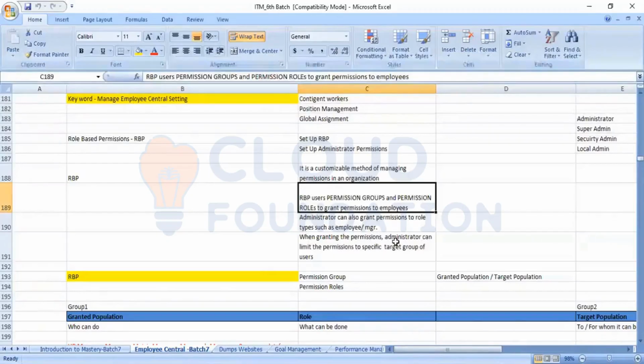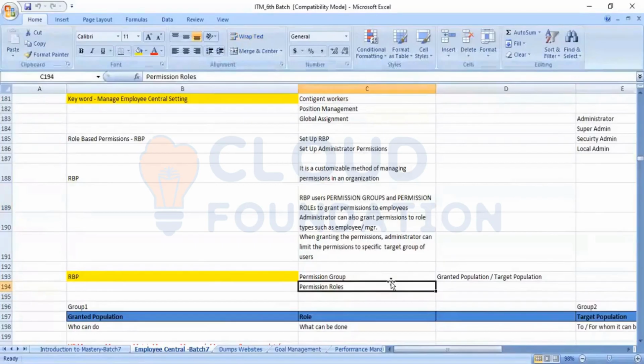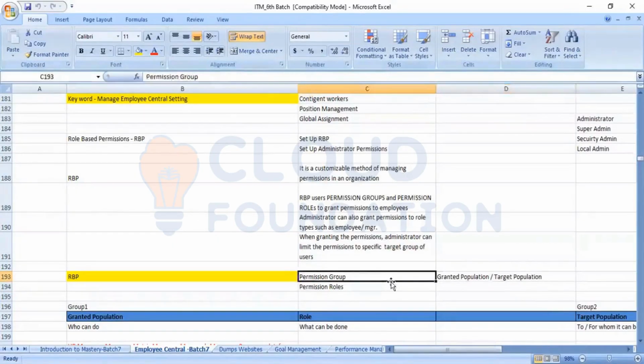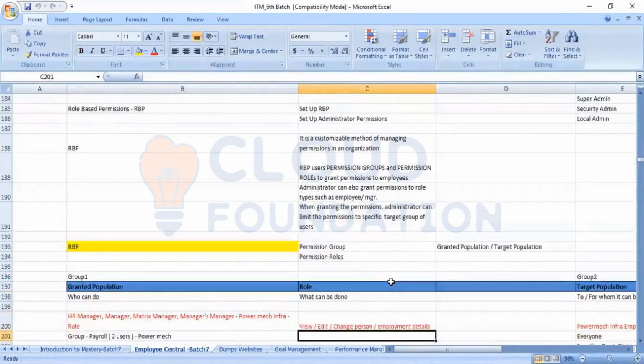Any administrator in the organization can grant permission to the role that is assigned to the employees or the manager. When granting the permission, the administrator can limit it to a specific target group of users that we have seen in the target population. Again, the permission group is divided into two parts. What are the two parts? Granted population and the target population.